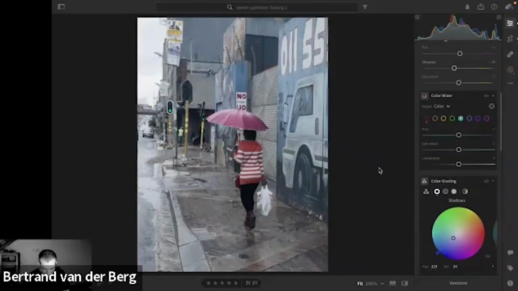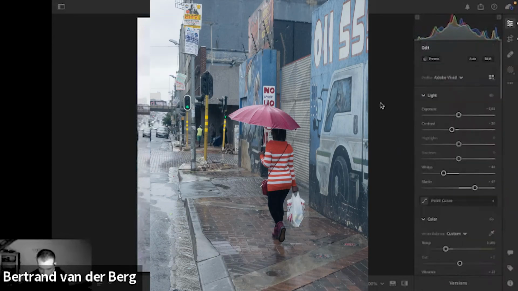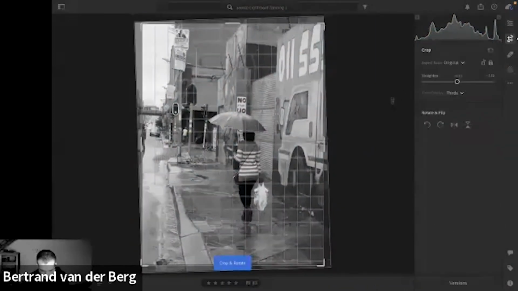Okay, so that's another image edited pretty close to the way I would like it. I'm going to show you another color version of the exact same image, just to show you we can go in a different direction.